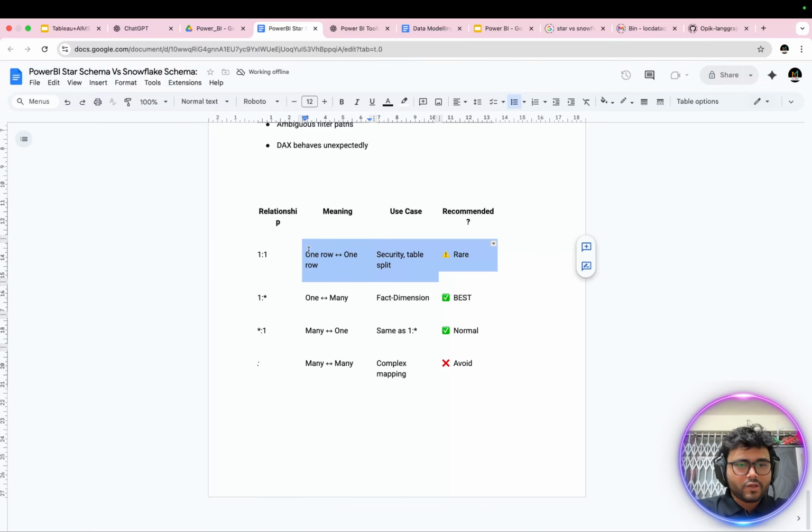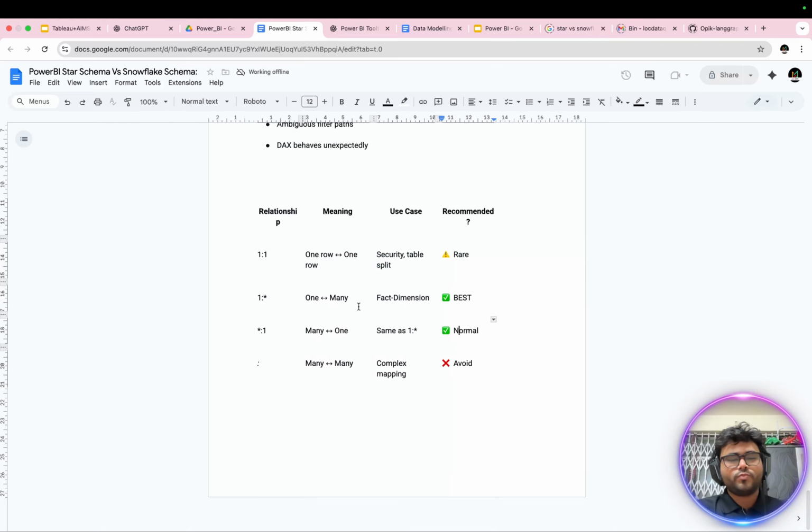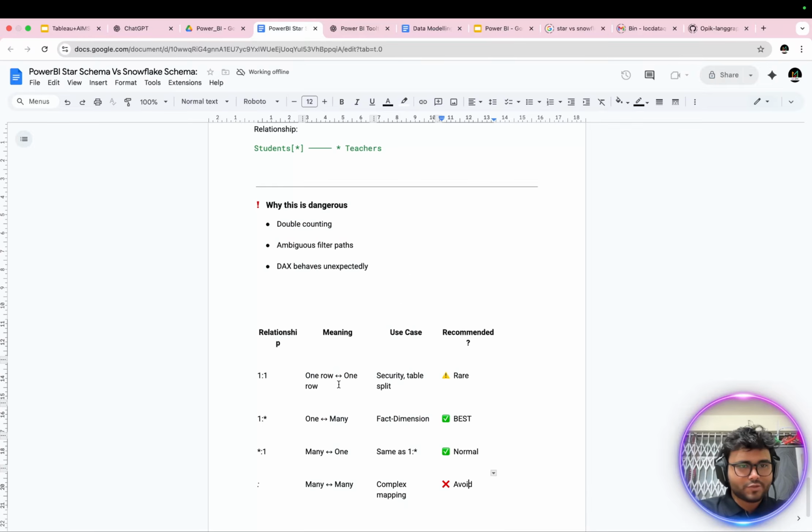One-to-one is very rarely used. One to many is best, many to one is normal. So you can use one to many or many to one, that's not a problem. This is how real world scenarios happen. And many to many is complex mapping, we avoid this kind of mapping, right? In real world scenarios we rarely have this data, but all these scenarios exist, and in some cases you can get one to one or many to many as well. So that's why it was necessary to teach all these four concepts to you.